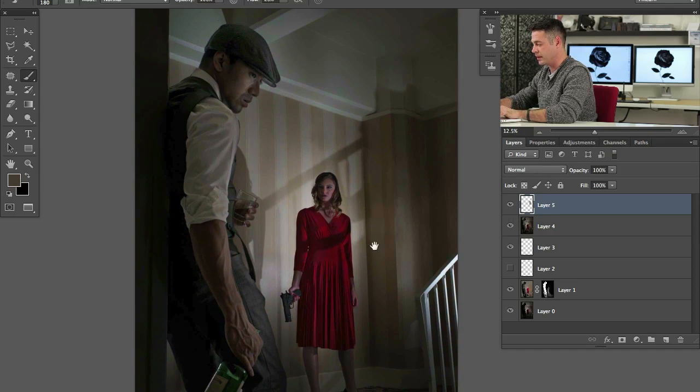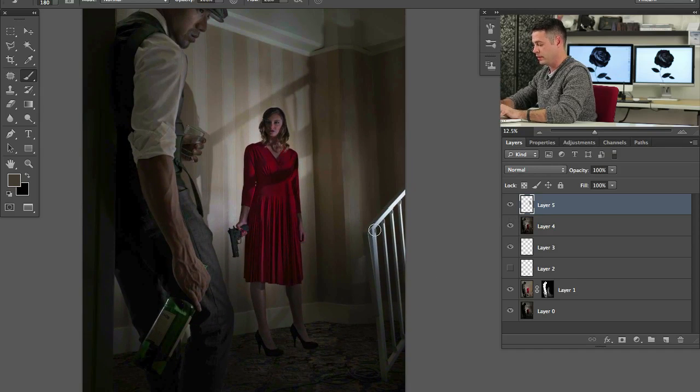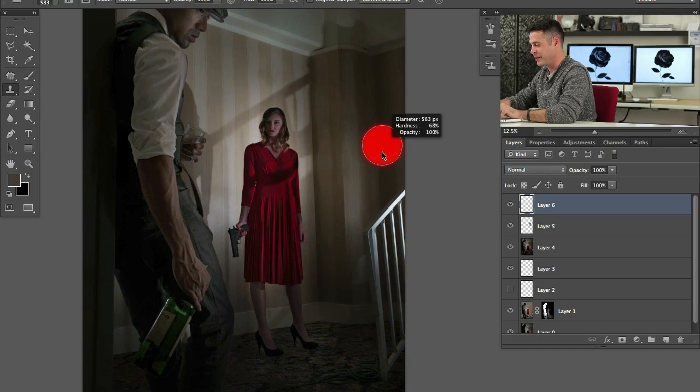Okay, we can do the same thing basically with our stairwell. Let's grab a new layer. We're doing quite a bit here. It's cool. With our stairwell, I'm going to hold down the Alt or the Option key on my clone stamp tool, and just paint on right down here.